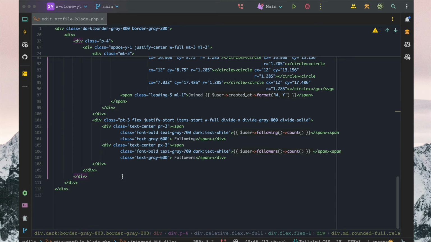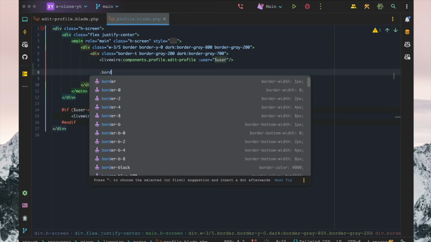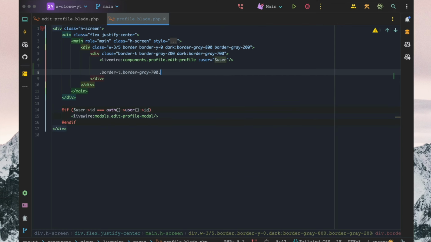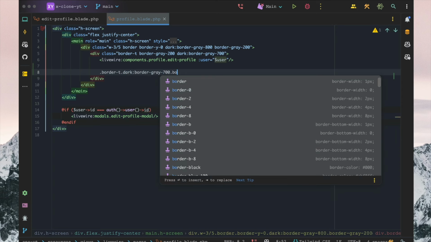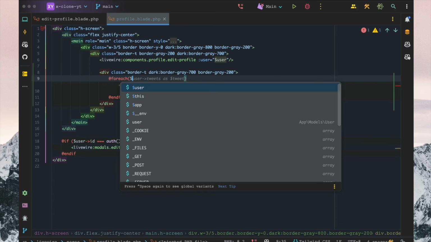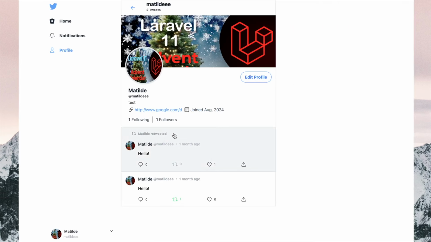Or we could even just do something on the profile blade actually. So I think what we want to do in here is just have a div with a border T and a border gray 700 for dark mode actually. Sorry, so let's make sure that's the case. And for light mode we want to have border gray 200. And then we just want to have a for each in here saying user treats, and we just want to have the treat component in here with a key. And there we go. Now we're able to see all the treats being passed through from the user.